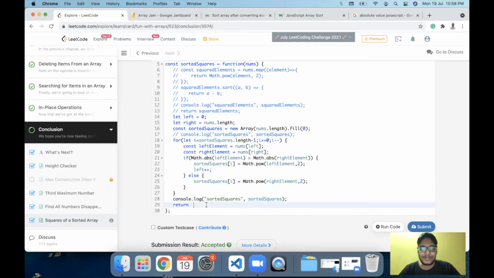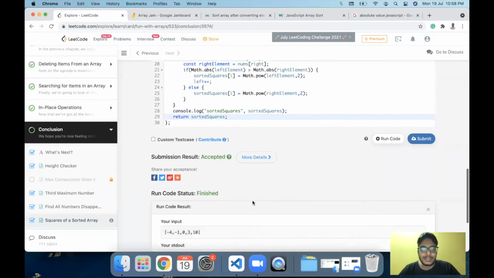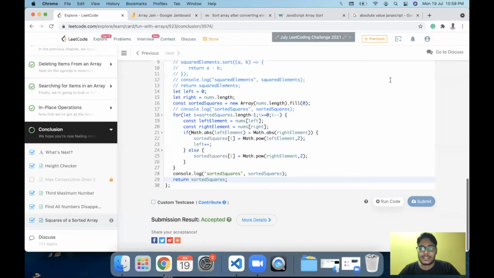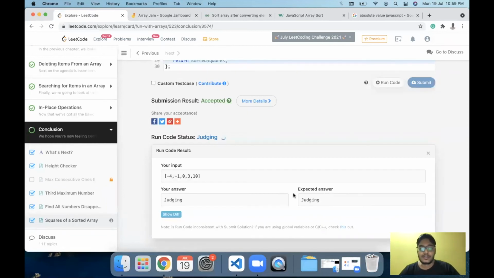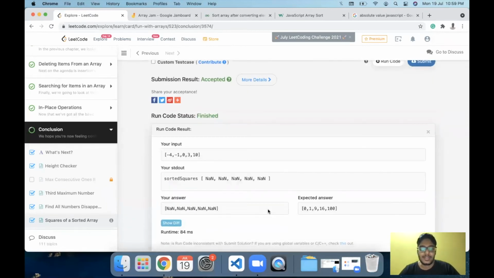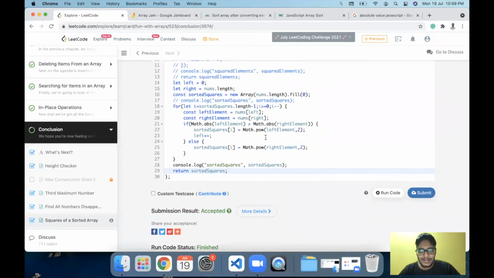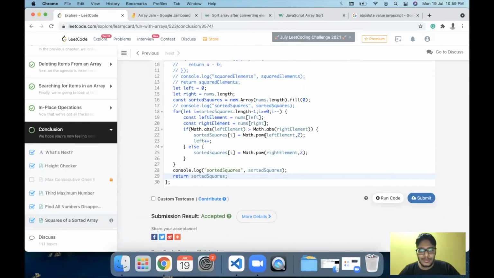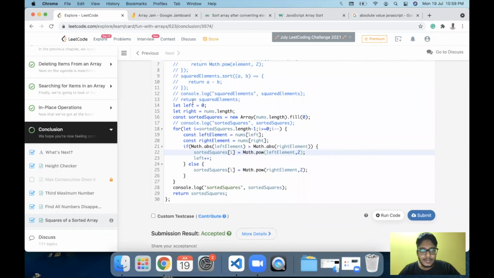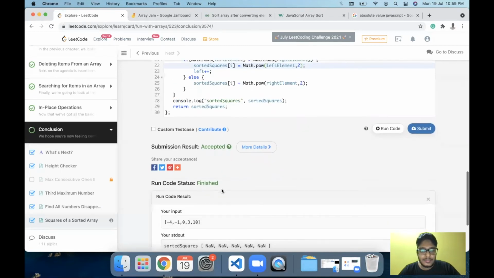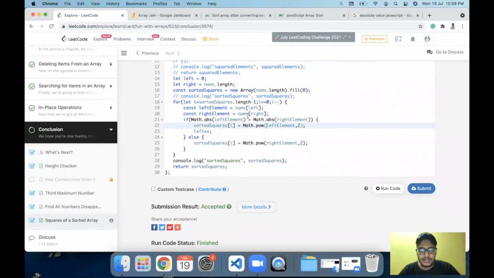Again, I don't know why I'm making the mistake in the square spelling. Anyway, let's run the code and check. Are we right? Are we wrong? Finished, and we are somehow wrong. So why are we wrong? Because we have used left element, and that says right. So we have left at 0, right at nums.length. i is equal to sortedSquares.length - 1. Yes, it was right.